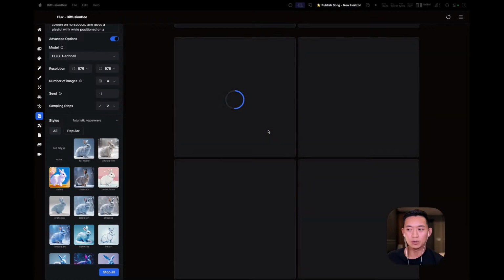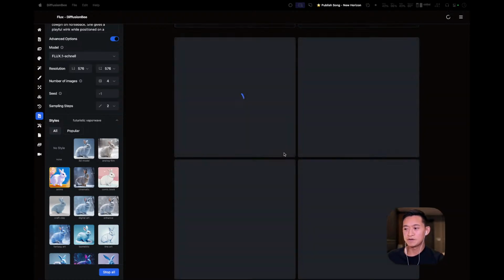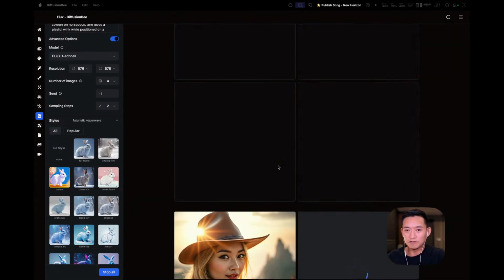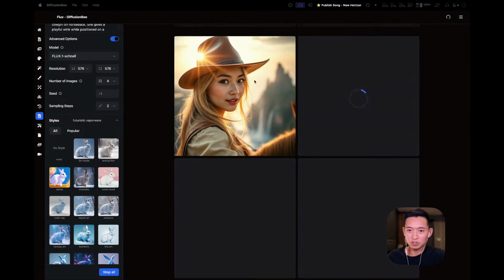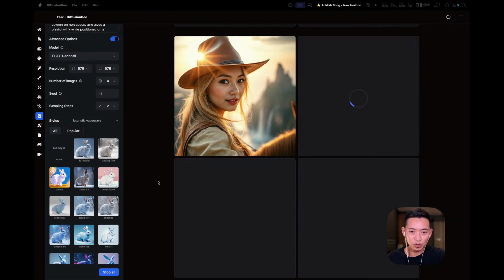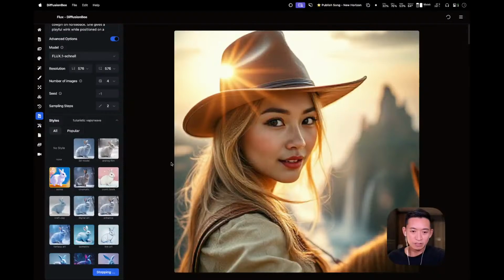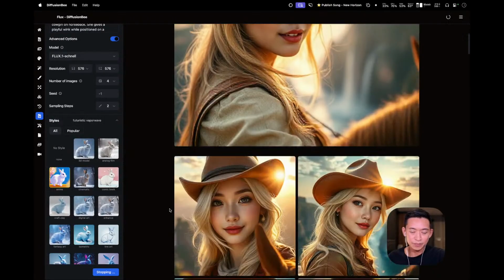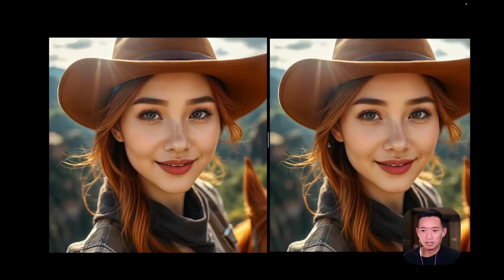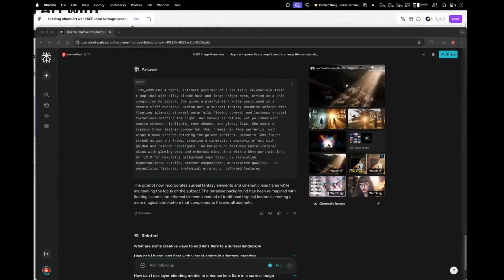So yeah, we're just waiting here. Okay, I'm gonna stop it. So in DiffusionBee, if you generated too much and you already know you want to change the background or change the prompt, just hit stop all. And once you see generate again, you're ready to generate again. But let's go back and iterate.